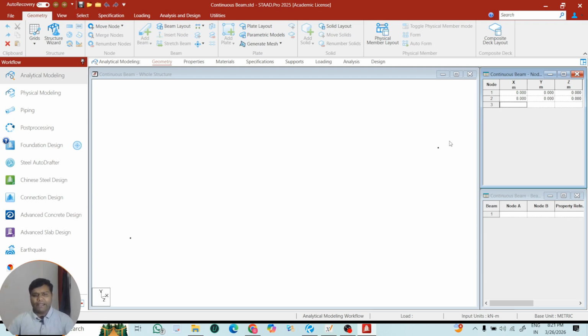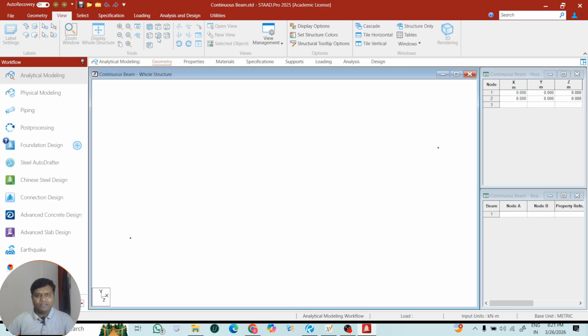Okay, both nodes we have added. Now suppose I want to see the front view, so you can go to the View menu and see here this option is available, front view. So just click on that. So see, the nodes are horizontal, it means we can say it is front view.